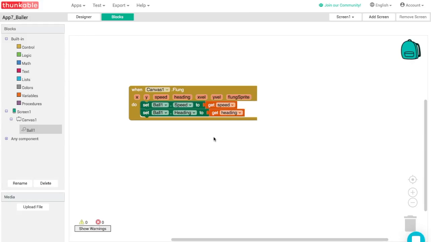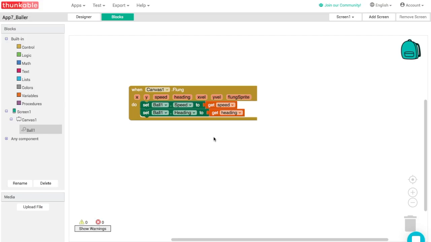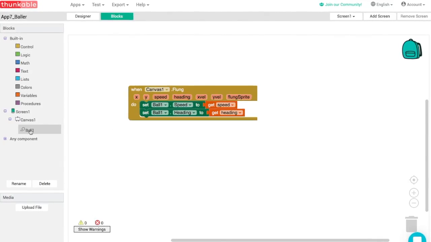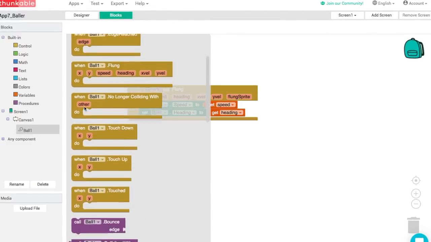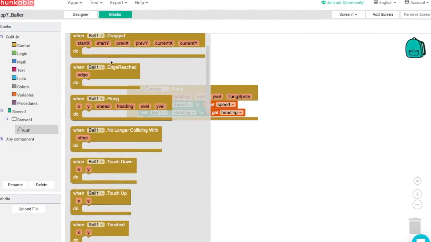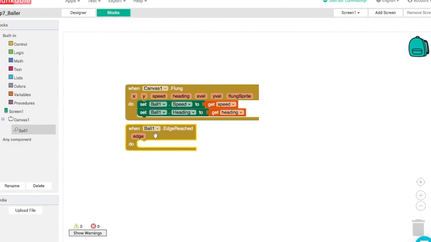We want to make sure that when the ball hits a corner or a side, it will bounce. And we don't want the ball to get stuck, otherwise it will look like this. And that would be very sad. So on the left-hand side, let's go to the options for ball 1. We are going to select the block that says, when ball 1 dot edge reached, right here, and go ahead and drop it right under the other blocks.